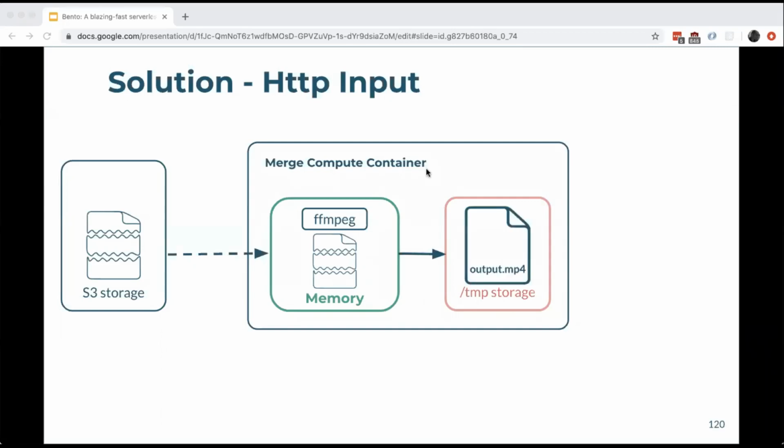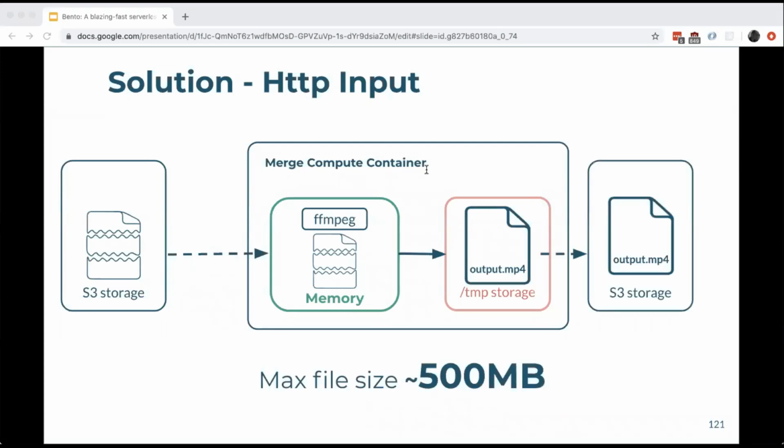Now, only the output is taking up temporary storage. This is helpful because this function has 3 gigs of memory and only about half a gig of storage. Our file size capacity doubled to 500 megs. But in the world of video, 500 megs still isn't all that much.